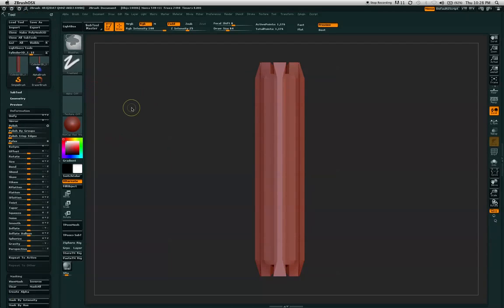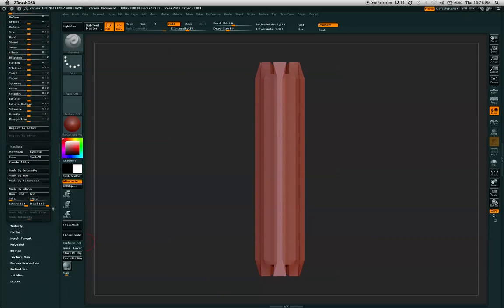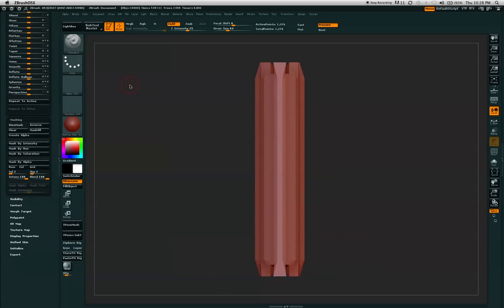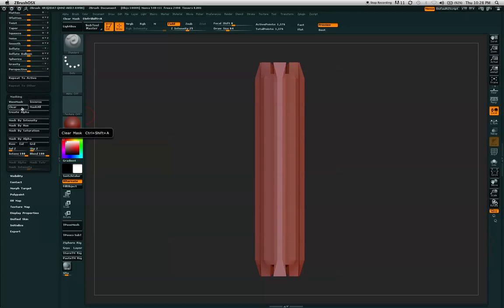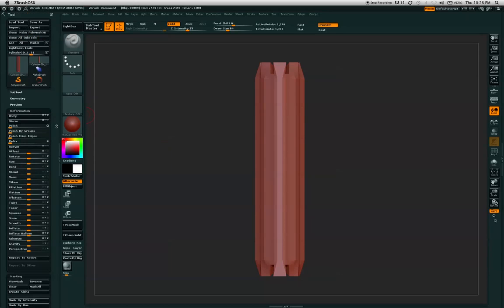Once you're done, clear your mask either by dragging with the Command key or Control key across the empty place of your canvas, or hit clear. Once you're ready to make it into a 3D object, hit Make Polymesh 3D.